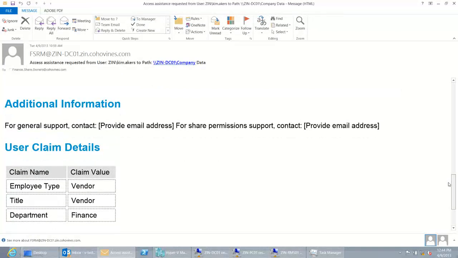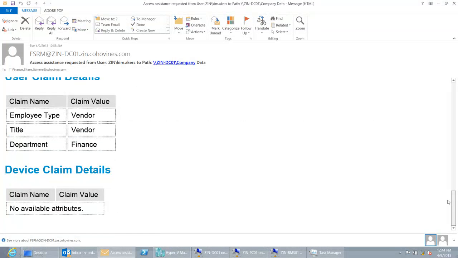Also a list of the claims that are included in their tokens, something you can use for troubleshooting. And if we had compound authentication enabled and were using device claims, a list of claims that their device was presenting as well. So it's a fairly detailed email that can go out to the owner of a specific share and enable them to help someone, rather than that help desk call that starts with trying to figure out who should even make this decision or who should make this change.